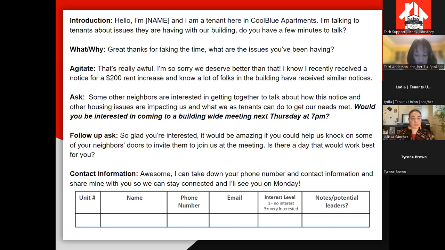Will they be willing to invite at least one other tenant in the building to come? Are you willing to post a flyer on your door or hand them to other tenants? Will you sign a petition? If you have a letter writing campaign, would you be willing to sign a letter? Will they be willing to talk to their neighbor next door?